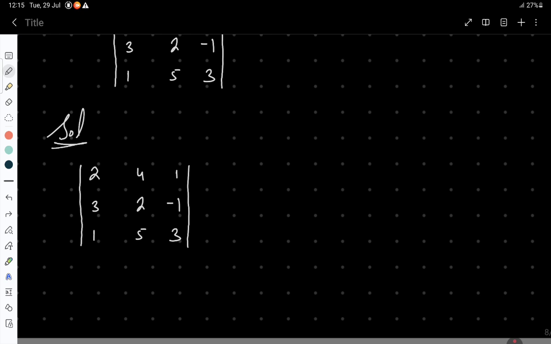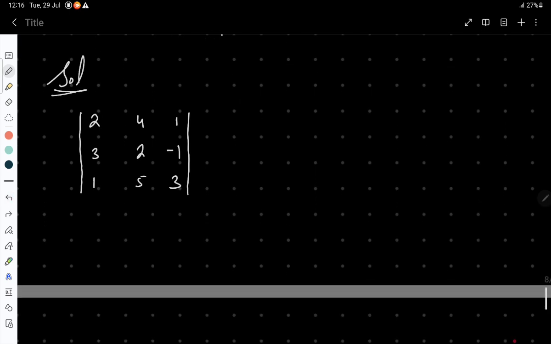So what's the second step? In the second step, I have to choose any entry. I can choose 2 in the first column, or I can choose 3, or I can choose 1. You could have chosen 1 to simplify things, but I can choose 2 to make you understand how it's going. So you can choose 2, then you will make this 0 and you will make this 0.